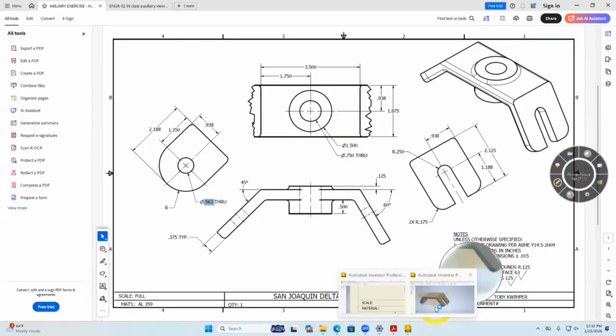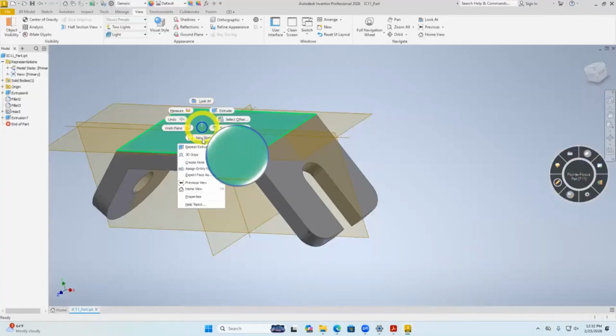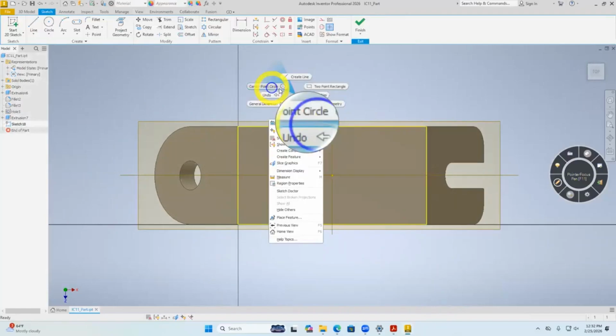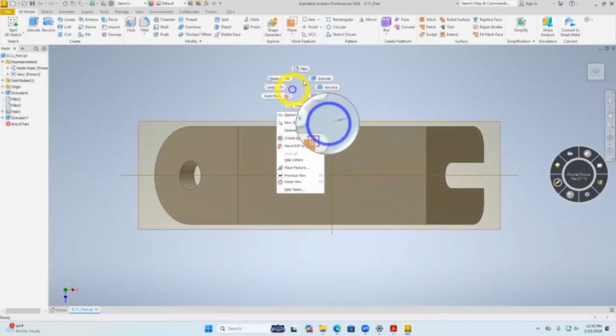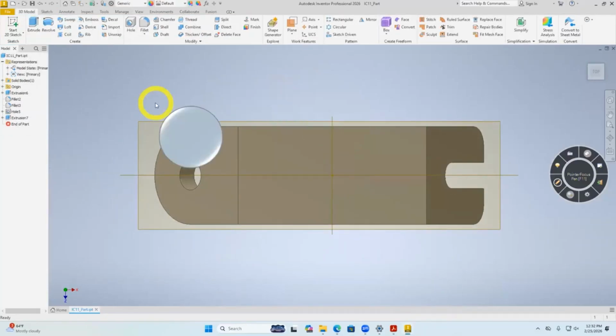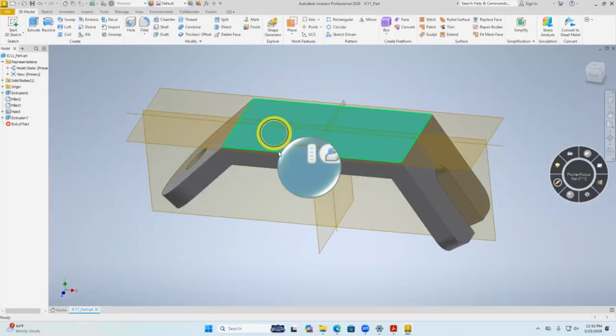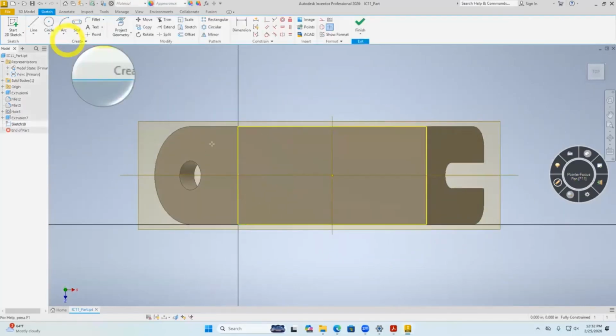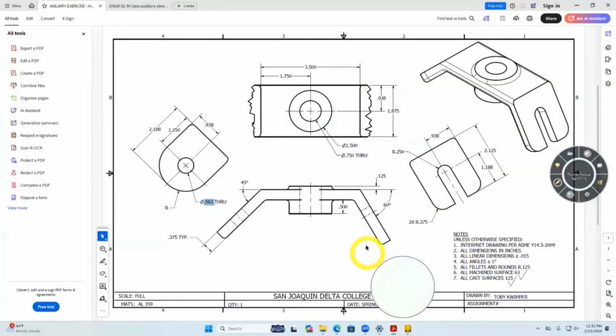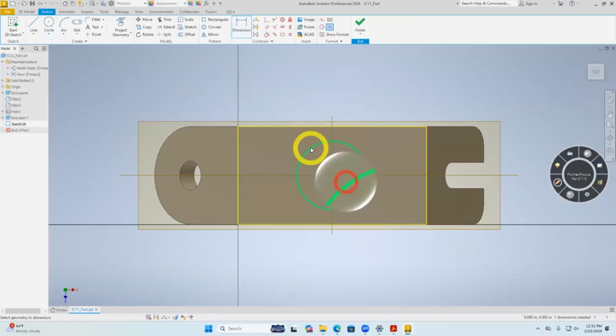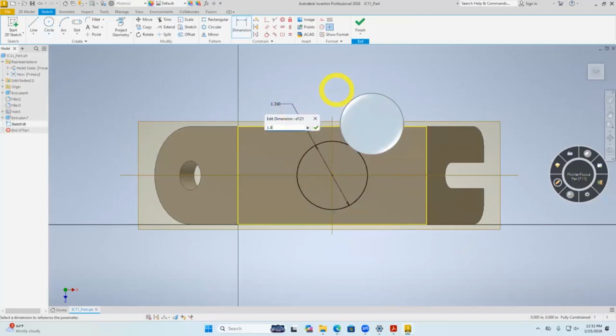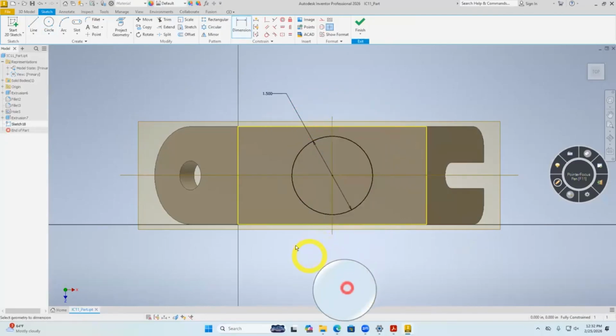So I am going to go to the top. I want to create a new sketch. I am going to put it right in the middle. I don't think I created the sketch. Right click, create a new sketch. I want to make a circle. The diameter is 1.5. So right click, diameter 1.5. Click OK. Professor Escalona, I see some yellow lines. What are those yellow lines?